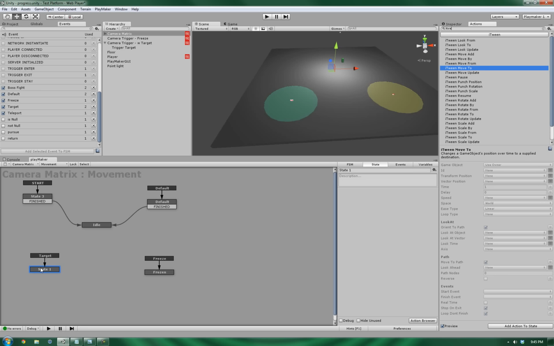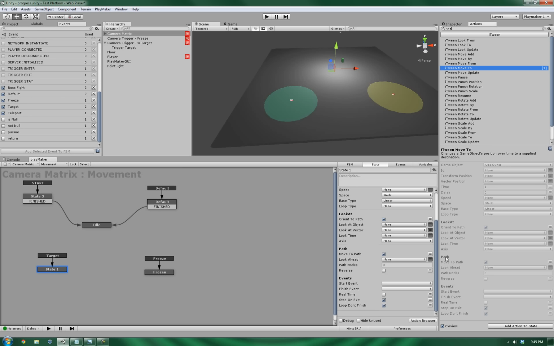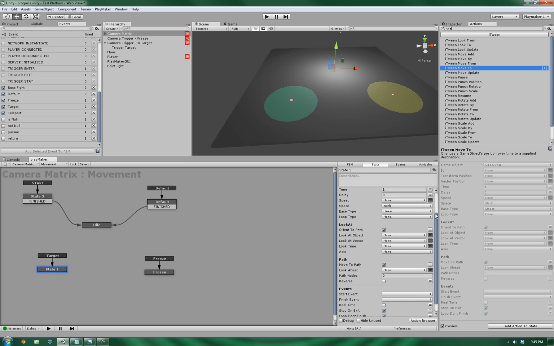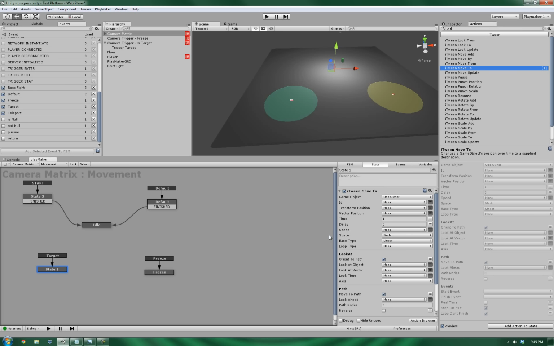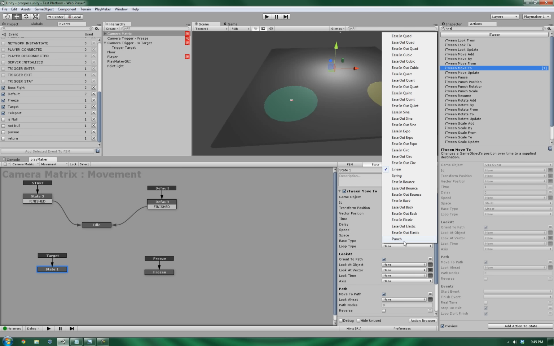Now granted, they're not perfect for absolutely every situation, but they are great for some of the ones that you will be using them for. In this one, we're going to use the iTween Move 2. And the reason we're going to be using the iTween Move 2 is because of the ease types. Now the easing type is, for example, easing in and easing out, linear, punch, spring, all those types of things. If you're familiar with the technical side of animation, you should already be familiar with a lot of these terms.